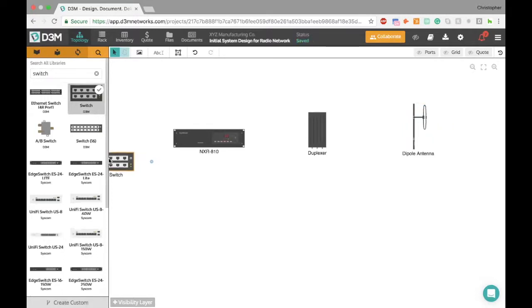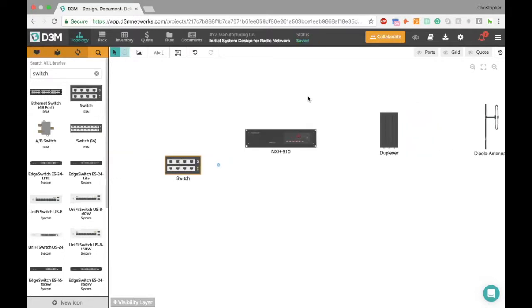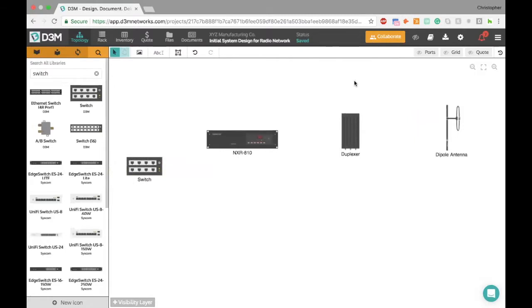And now the next thing I want to do is actually connect these devices. Before I start quoting them, I just want to make all my connections, because those are cables that I'm also going to want to be able to quote as well. So I'm going to switch over here to what we call our ports view. And what the ports view allows me to view is the different things I can connect to.